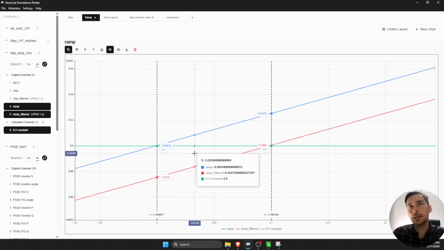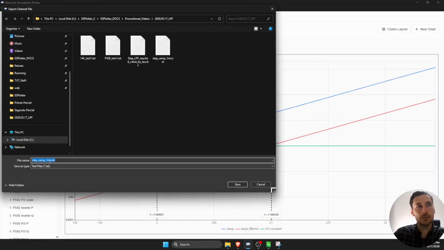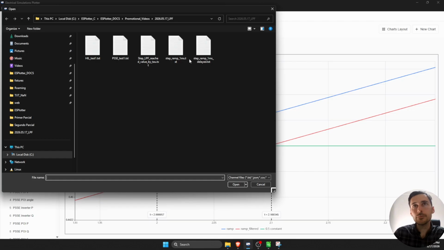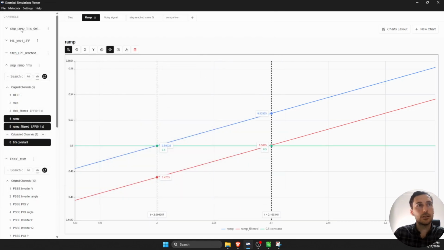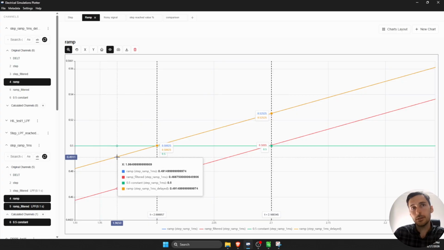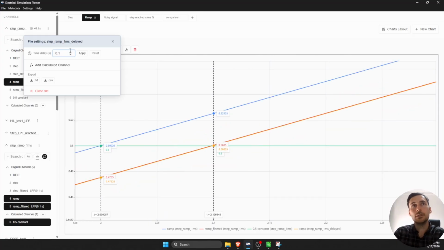There's another thing we can do, which is exporting this file, and let's say we name it delay. So now we can open the delayed file again and search for the ramp signal. It will be the same, but now in this new channel we can apply a time delay. This is more for benchmarking purposes, but in this case it will be the same.